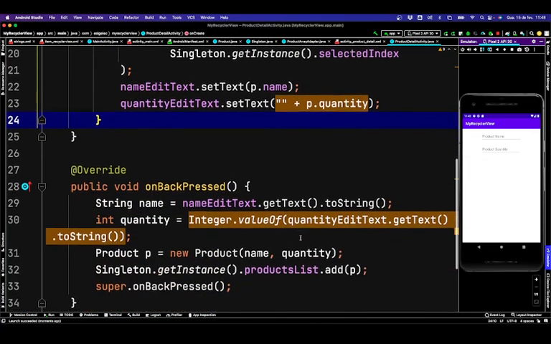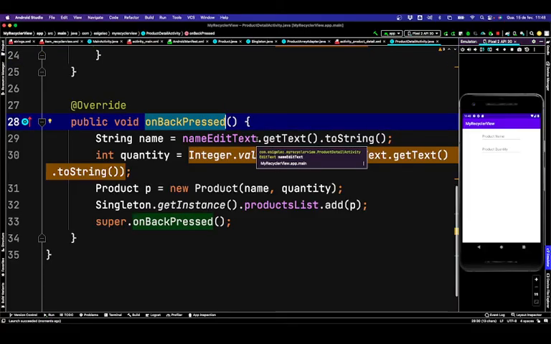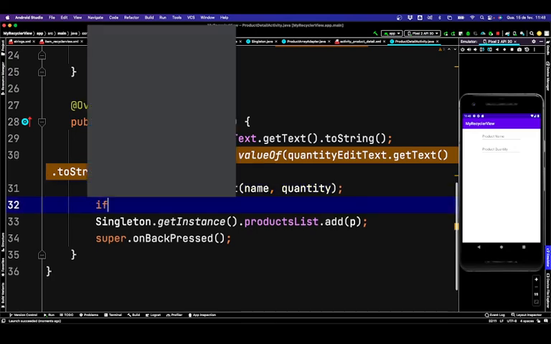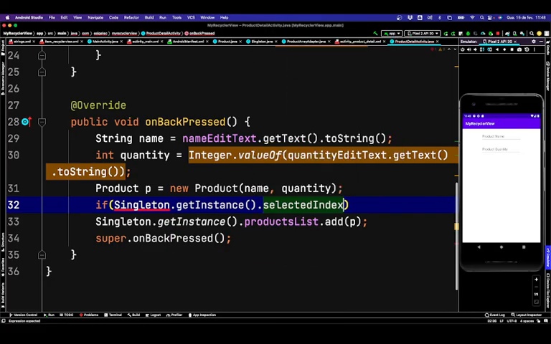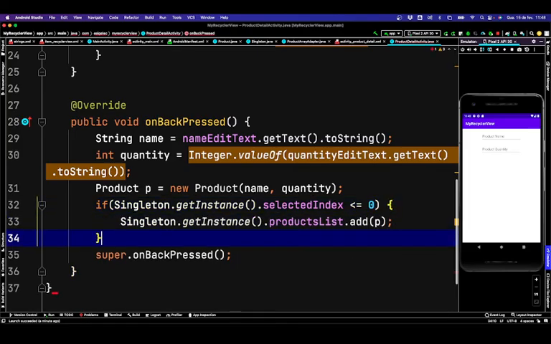Okay, now I want to work on the back pressed. Why? Because I also need to know, am I editing a product, or am I adding a new one? You have here the code for adding a new one. So if singleton get instance select index is less than 0, we add the new item. Okay? If not, we want to change the item.